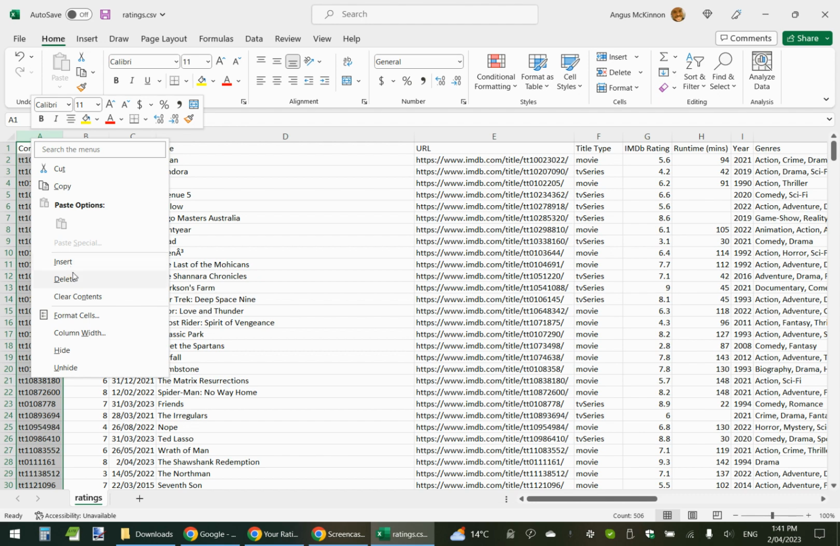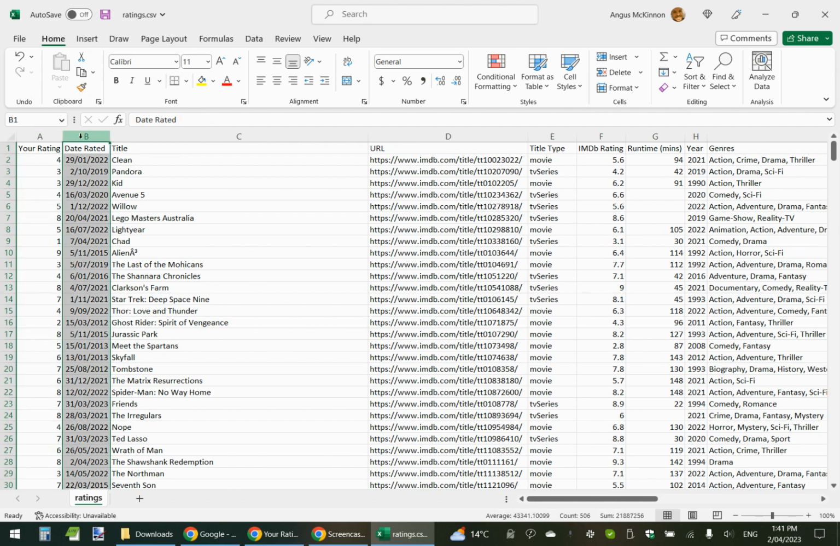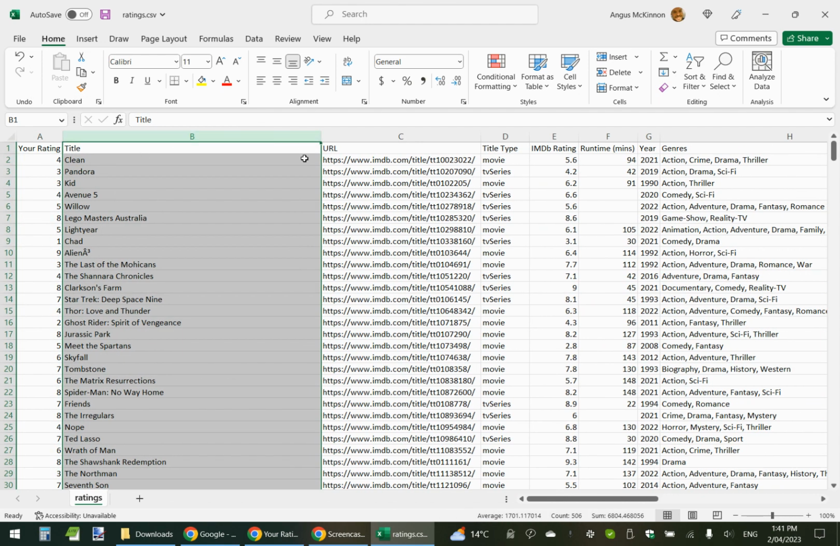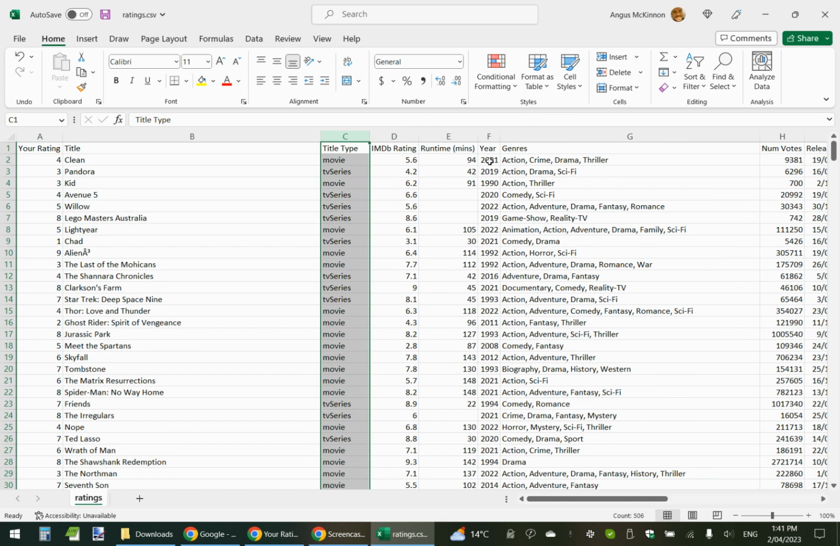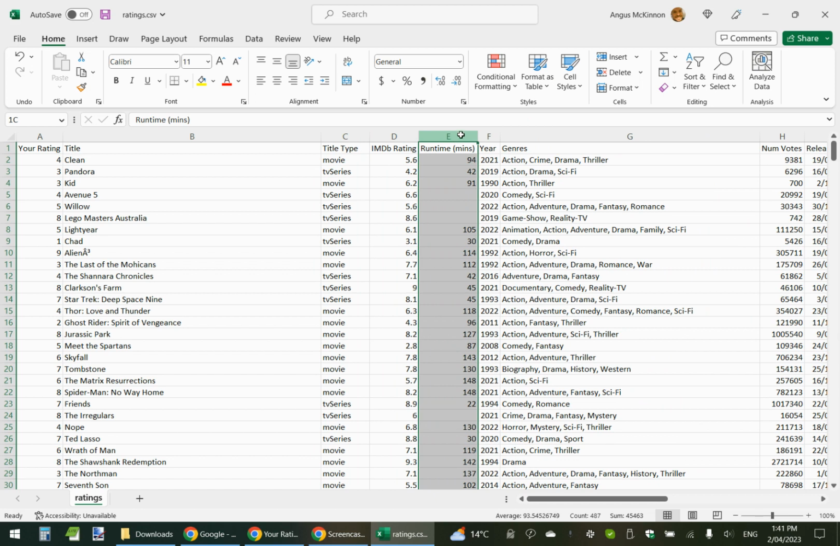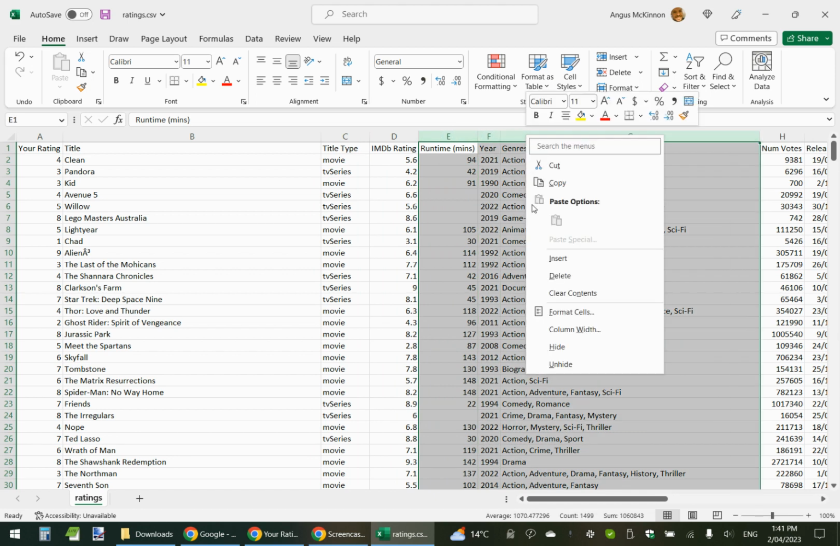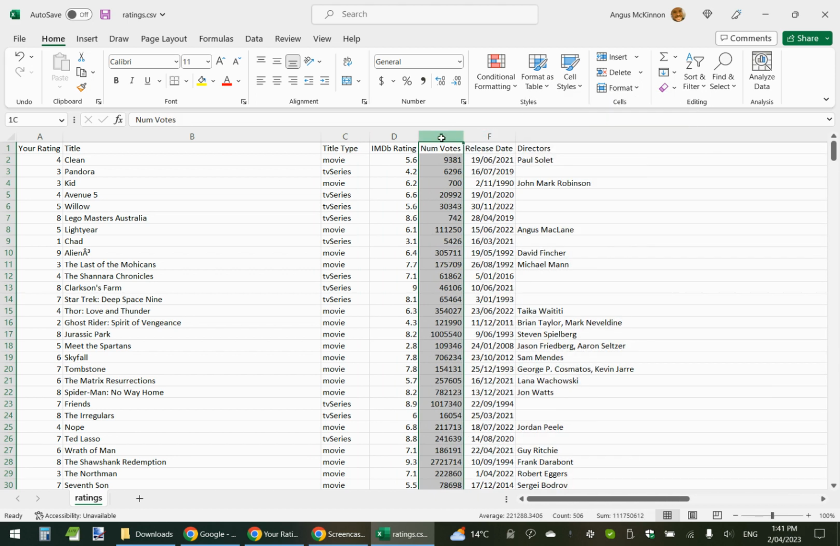I don't need these different columns. It's up to you, depending on what your skill level is, as to how easily you can manipulate this. But I'm just going to delete a whole bunch of stuff that I don't want. IMDb rating, runtime, years, genre. Don't need any of that. Don't need any of this.